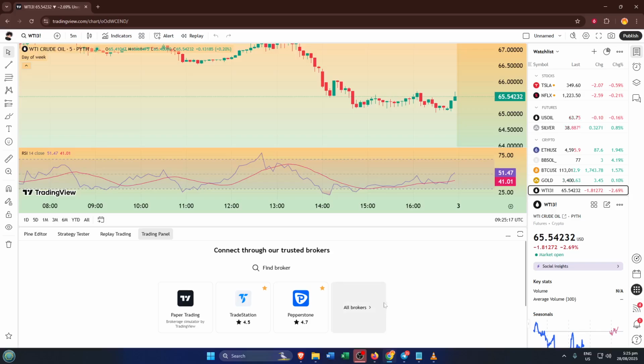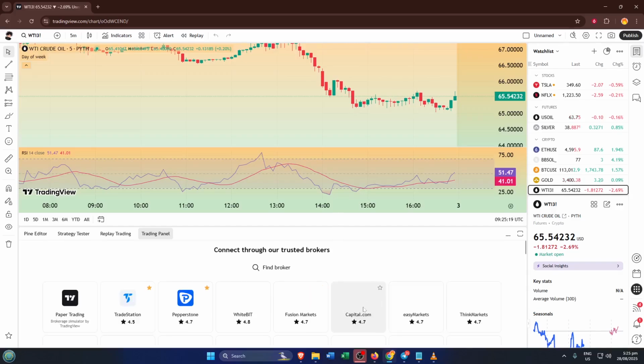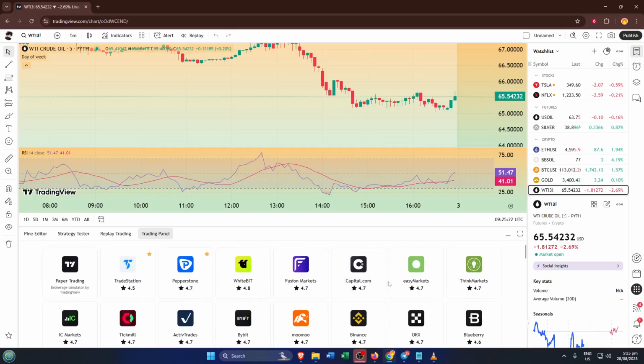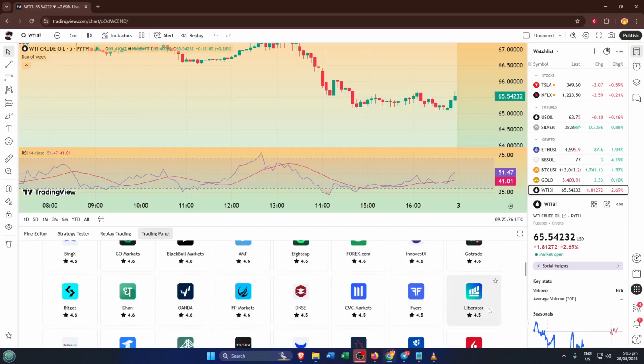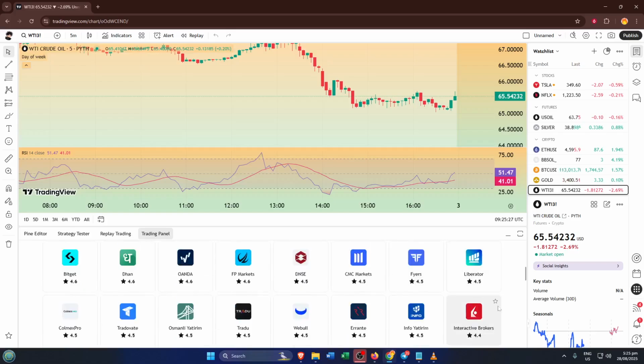Once you're in the Trading Panel area, you'll see a section labeled All Brokers. This is really handy because TradingView supports connections to a growing list of different brokers. Click on that All Brokers button to display every option TradingView currently supports. Don't be surprised if you see quite a few names here. It's like walking into an international airport and seeing all the destination boards.